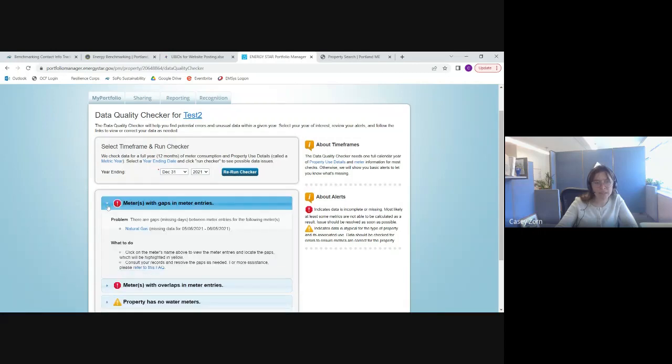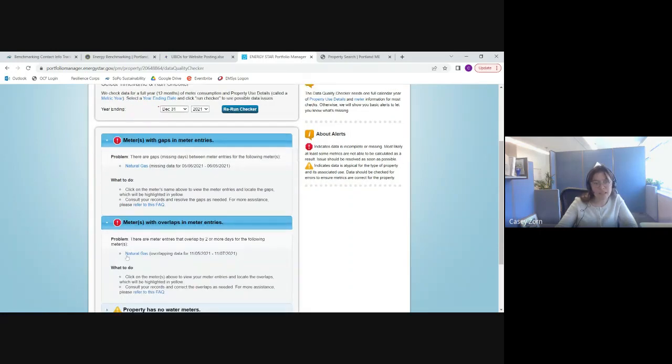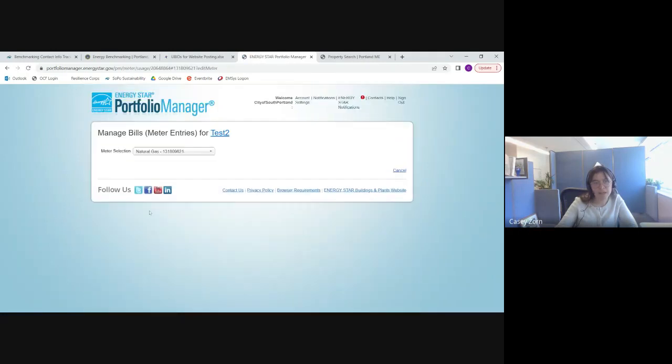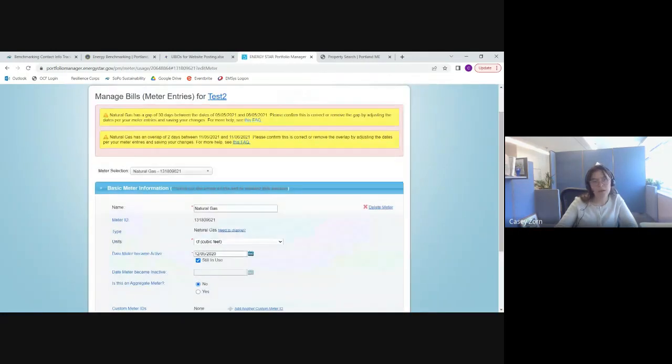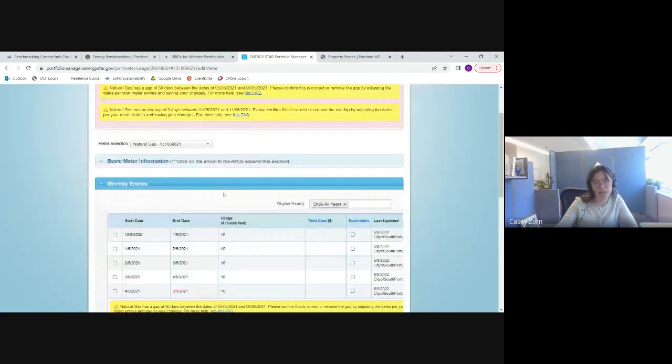And when I expand these, it tells me that for my natural gas meter, I'm missing data for 5.6 through 6.5. And here you'll see that I have overlapping data for 11.5 through 11.7. So I'm just going to click on the meter that I have an issue with. You'll see that it already tells me even on my meter entry page that these errors exist. And I'm just going to close this basic meter information and open the monthly entries.